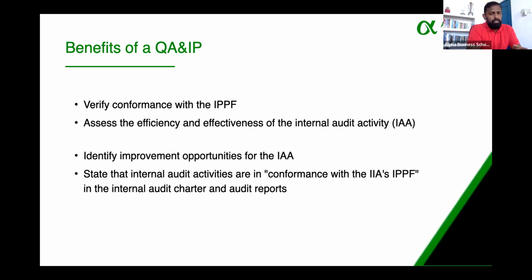Don't worry, in Sri Lanka things are changing. IIA Sri Lanka is working on improving the requirements and the status of the profession. So if you have a quality assurance and improvement plan in place, it helps to assess the efficiency and effectiveness of the internal audit activity.